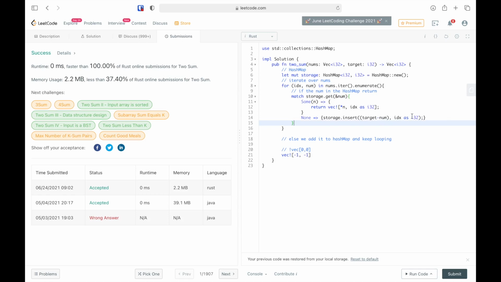So target subtract, and then you also want to store idx. Index is going to be usize, so you need to cast it to i32. That's perfect. Here it's never going to get here, but we still need to define return, so we're just going to go ahead and say vector -1 or 0, 0. It doesn't matter. But yeah, that's the solution.